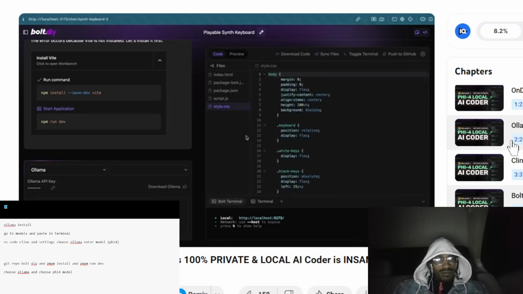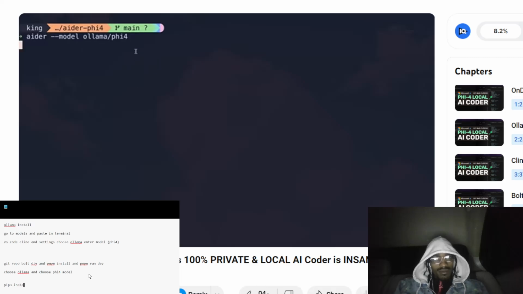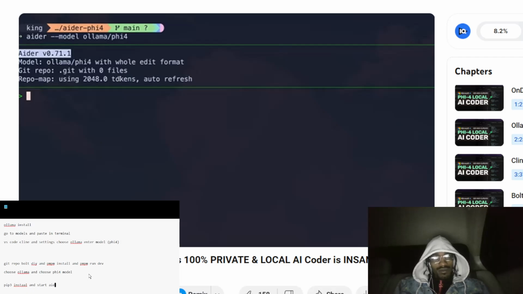Apart from this, many of you would also want to use Aider. So first of all, make sure that you upgrade Aider to the latest version. First, just get Aider upgraded with this command. Once that's done, just start Aider with Ollama as the provider and the model name of Phi-4 like this. Once done, you can just hit enter, and now you can start using it.